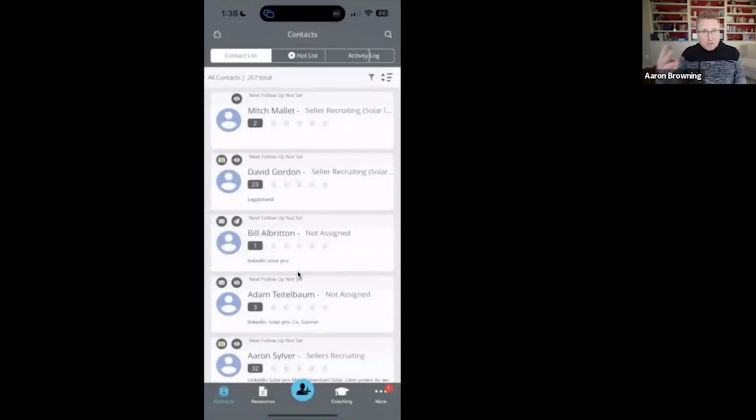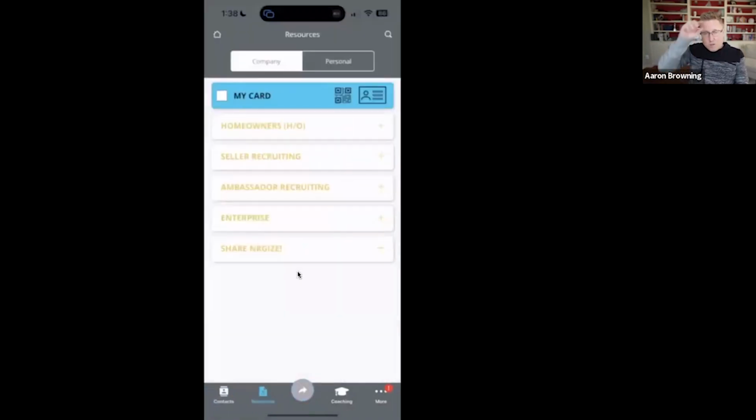So those are the two different ways you're going to add a lead. You can either do it manually by adding them, or you push the import button on your phone. I showed you the resources. I'll show you that one more time real quick. I don't use this a lot.